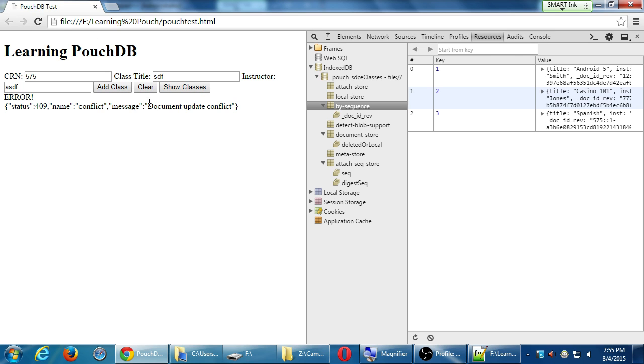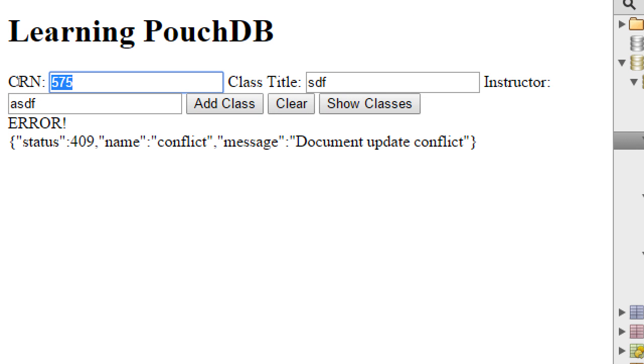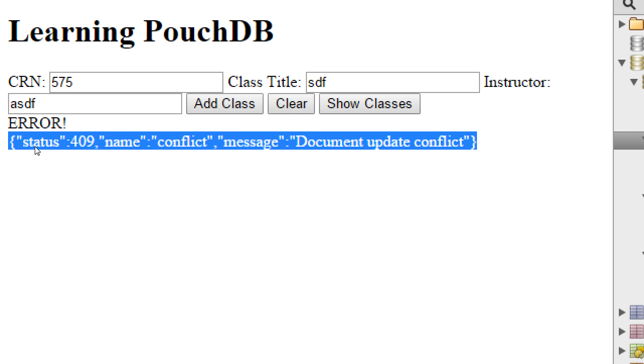Forgot to refresh. But anyway, yes. So I'm trying to add another class also called 575. I get the error, and then I get that, which is not very user-friendly to show to the user, but here it's telling me status 409, name conflict, message, document update conflict.